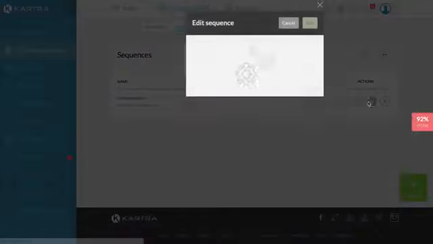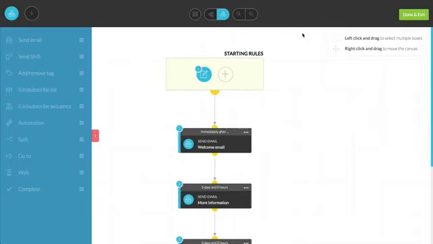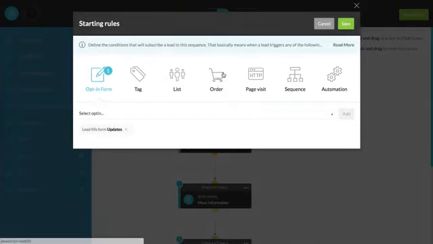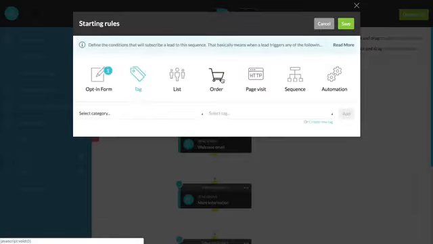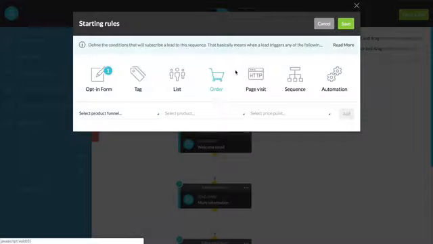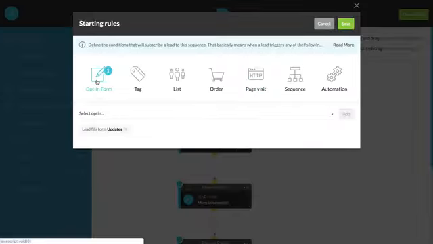So let's take a look at the sequence that I built earlier. I've set up a starting rule here. A starting rule is what starts the sequence. This is a sort of a trigger like an automation. If something happens, then the sequence begins. So I've got a few of these available, opt-in forms, whether they get a tag, whether they've ordered a product, whether they visited a page, or even a custom automation. So there's a lot of options here, but I've just chosen an opt-in form. If they fill out my form updates, then the sequence begins.